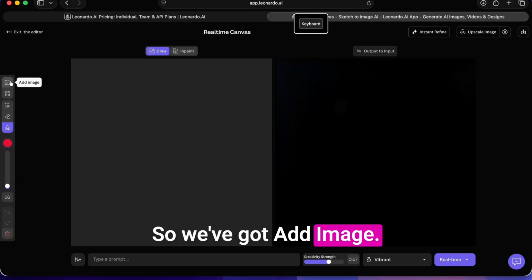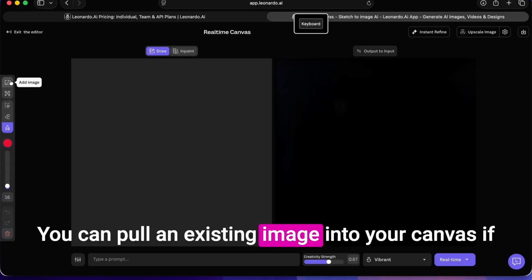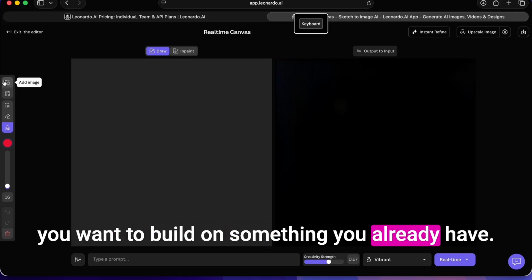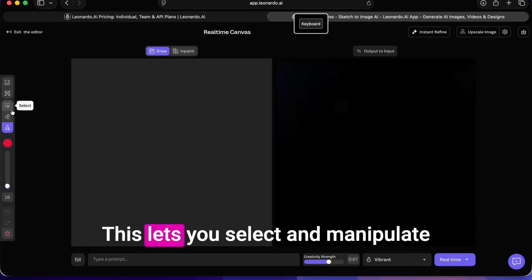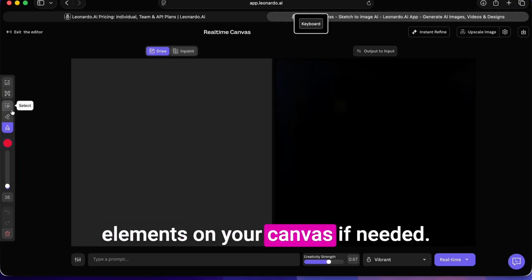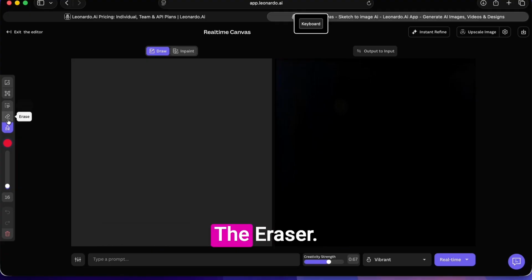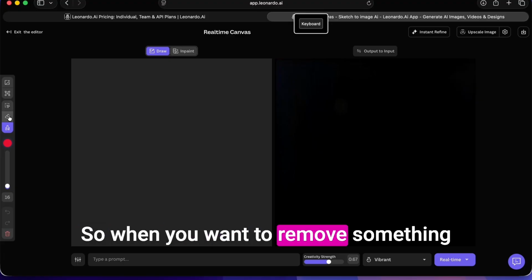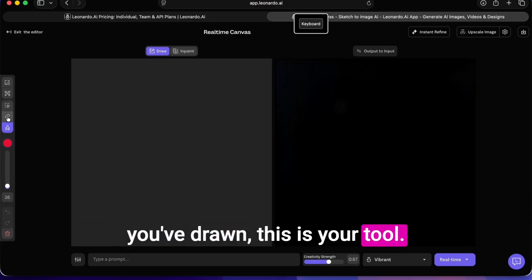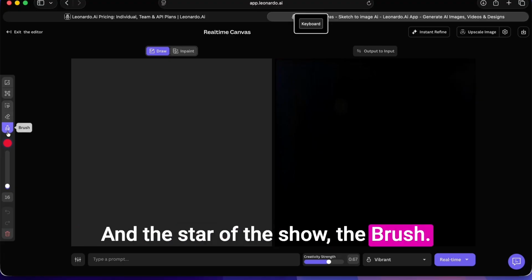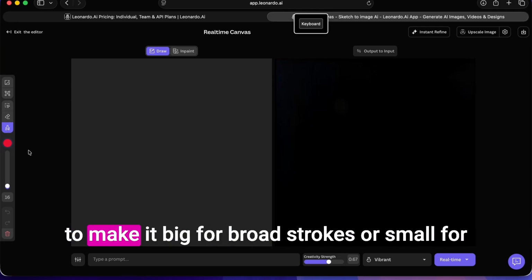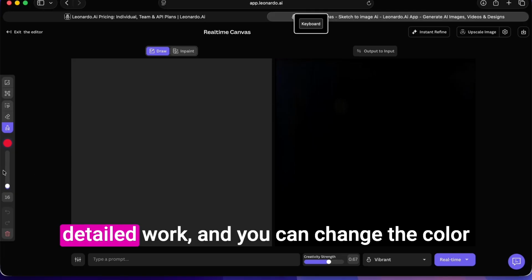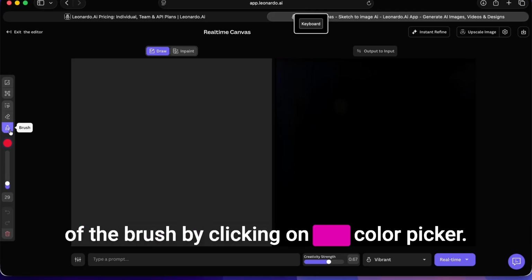So we've got add image. You can pull an existing image into your canvas if you want to build on something you already have. We have the selector tool. This lets you select and manipulate elements on your canvas if needed. The eraser. So when you want to remove something you've drawn, this is your tool. And the star of the show, the brush. So you can adjust the brush size using the slider to make it big for broad strokes or small for detailed work. And you can change the color of the brush by clicking on this color picker.